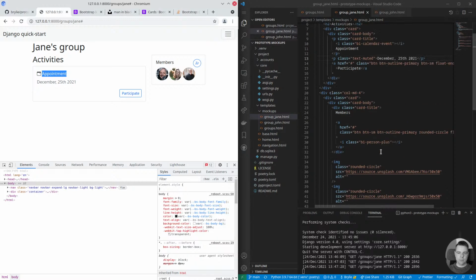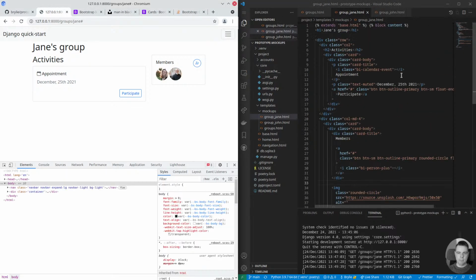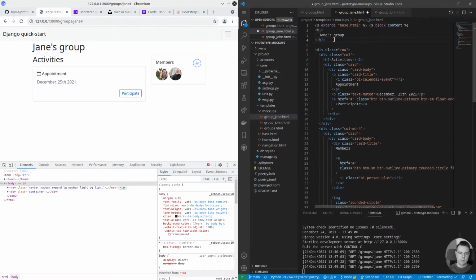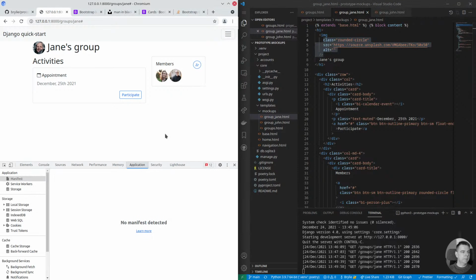So the participants list would look like this, and of course Jane would be the participant in each one. Let's see, Jane's face should be up there next to her name, I believe. Let's get that. She could even be in a hero image position, but that looks pretty good. Jane's group.